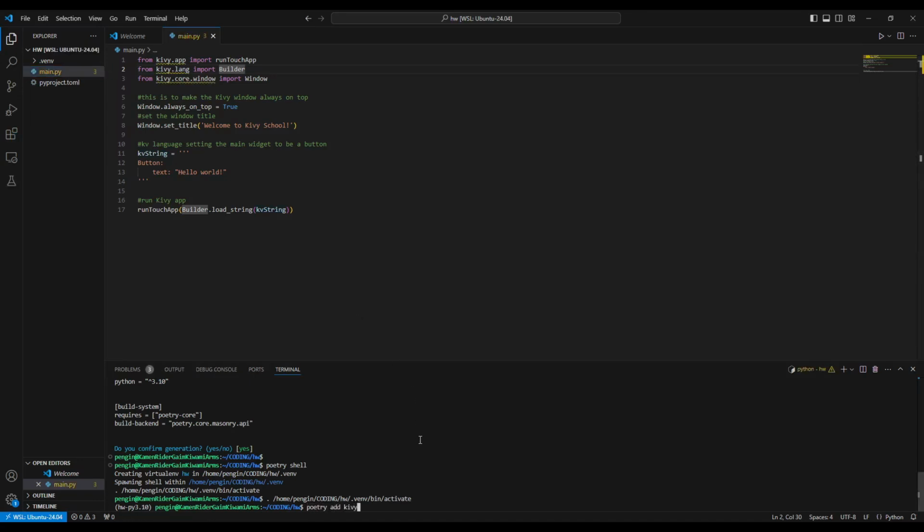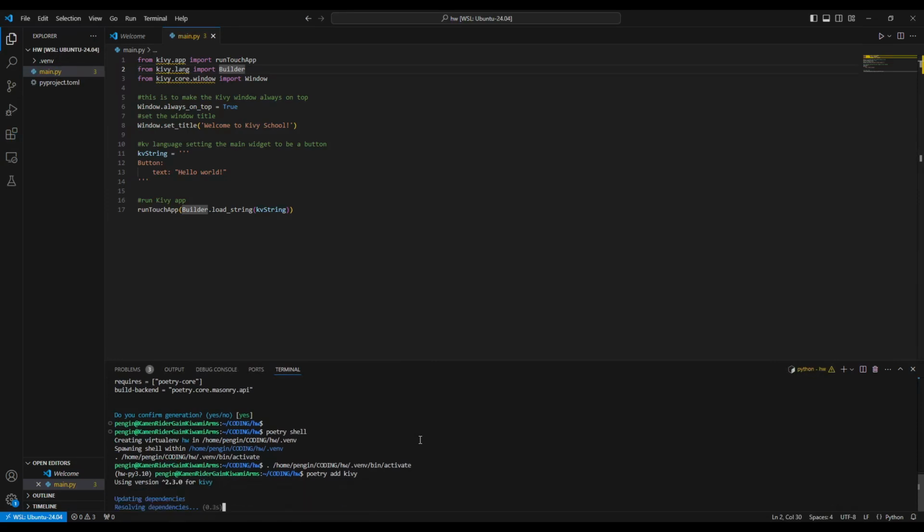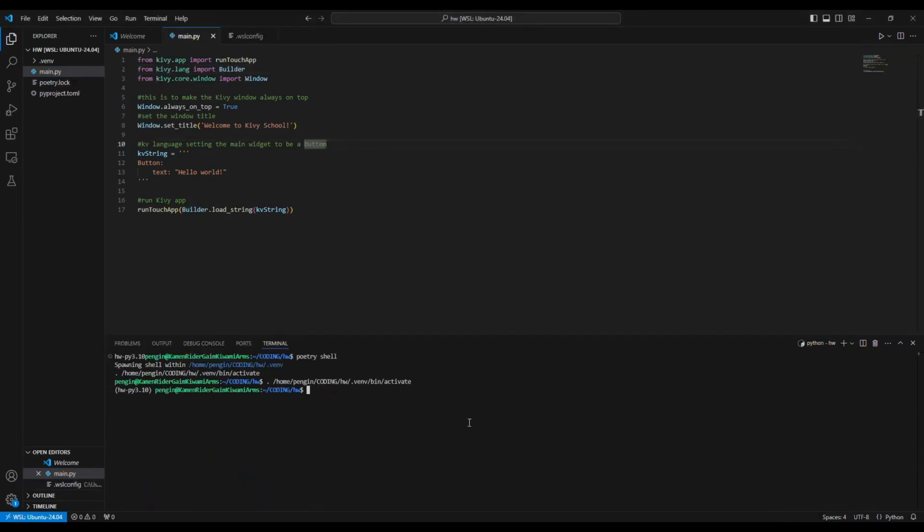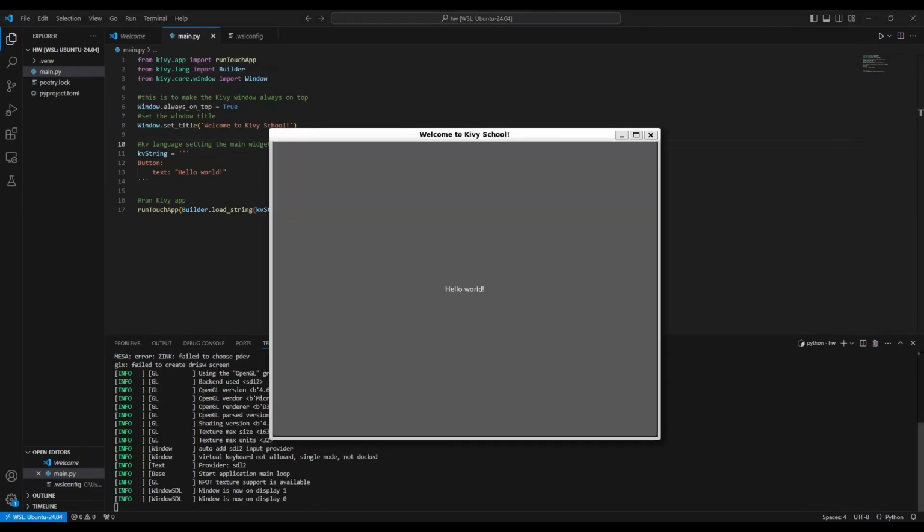Poetry add kivy. Then we're going to add kivy. This doesn't even use kivy-reloader. It's just basic kivy itself. Okay, and then we're going to type python main.py. As you can see, it's going. You might get this error. You don't have to worry about it.